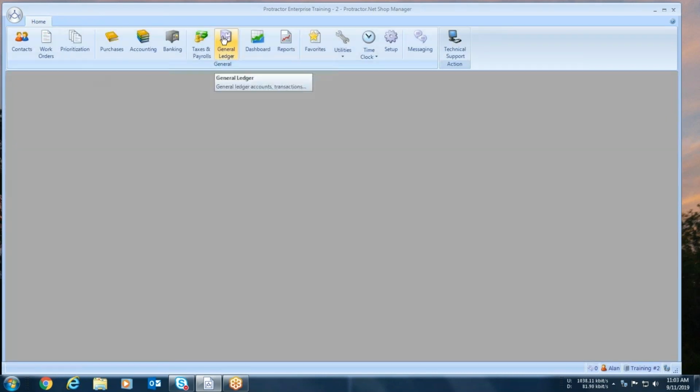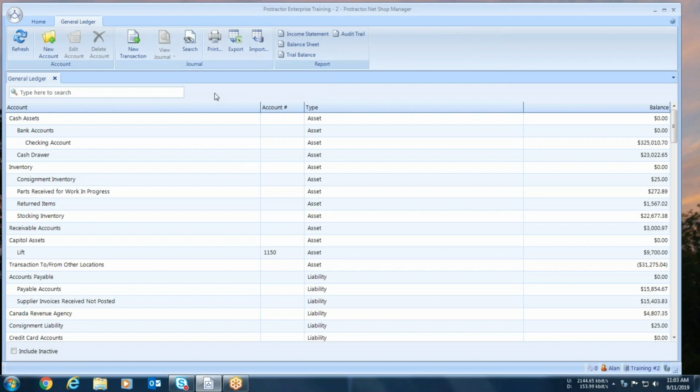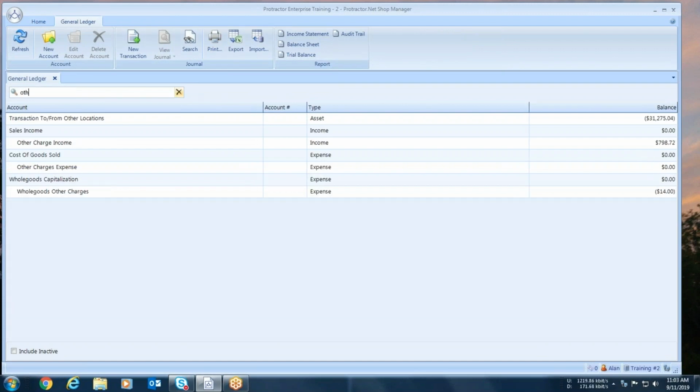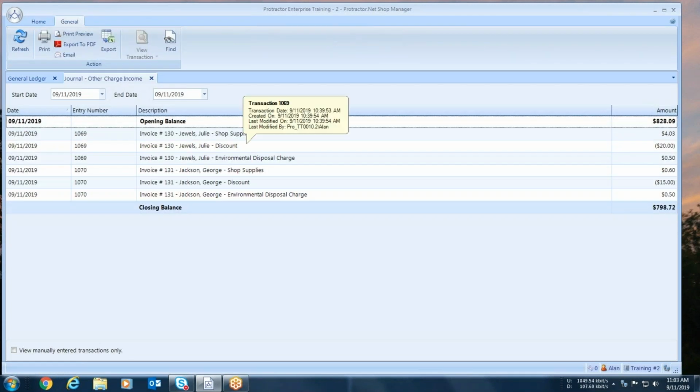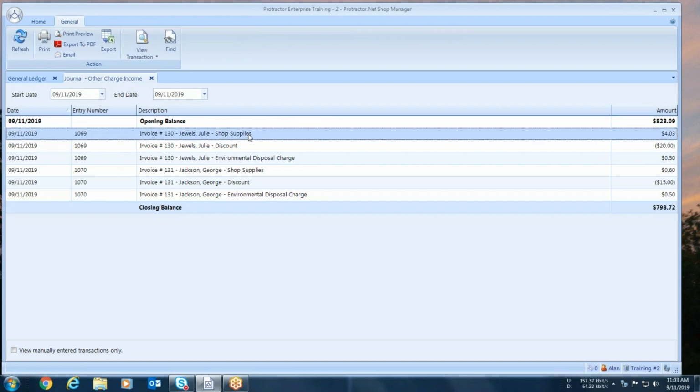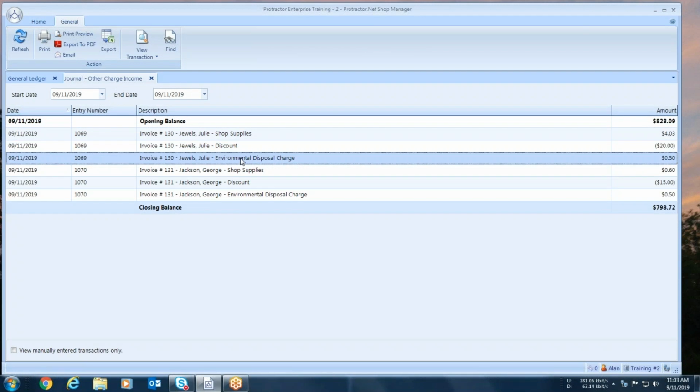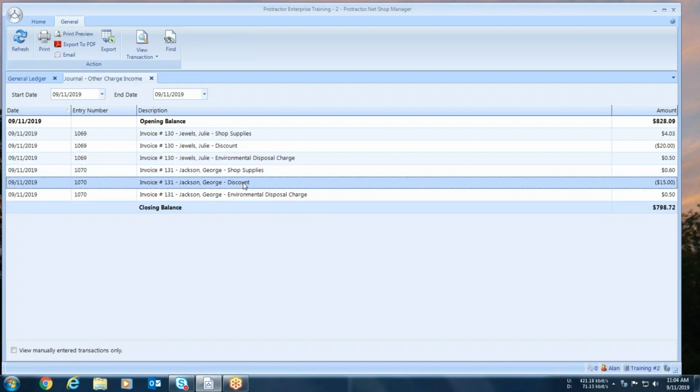I can go to General Ledger. So if I go to my General Ledger and I pull up my other charge account, so here's my sales income, other charge income. This is my journal for it. If I just double click it, this is going to show me every time I had another charge on all of my invoices. So here's shop supplies, here's a discount, here's my environmental fee right down the line. So it will be a negative on the income. See, it's going to reduce the amount of income.